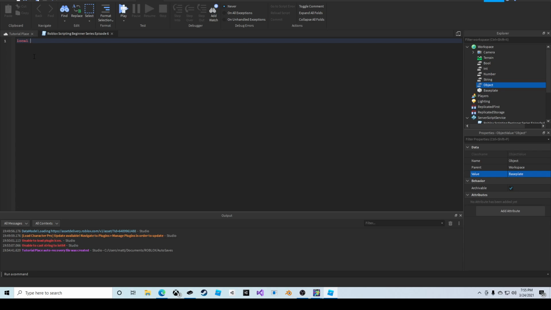If you want to define the value of the variable later, maybe you want to declare the variable on this line, you could just leave the rest of the line blank. But here we are going to set it equal to workspace.bool. Now what we've done here, workspace.bool, is getting the bool inside of the workspace. And then we could do the same thing for our int values.